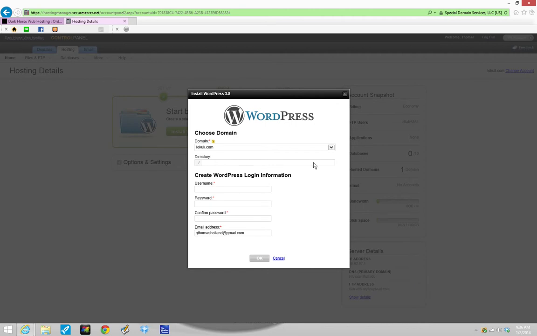The only thing you really need to do is create your login information. So you pick the domain that you want to use. It should be set up already. The directory, you don't need to change anything here. And then you just need to create your WordPress login information.